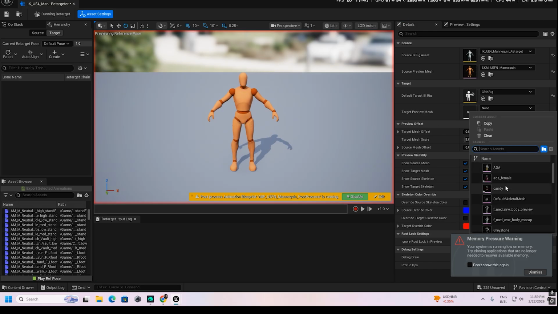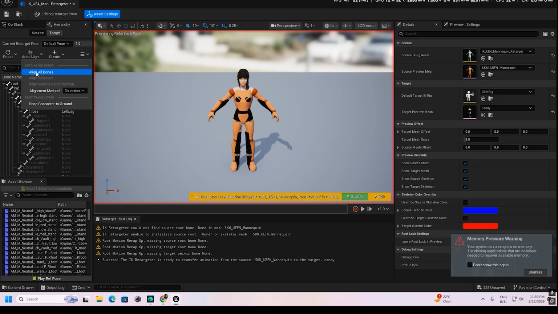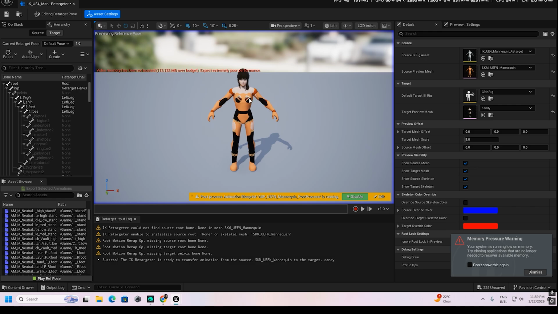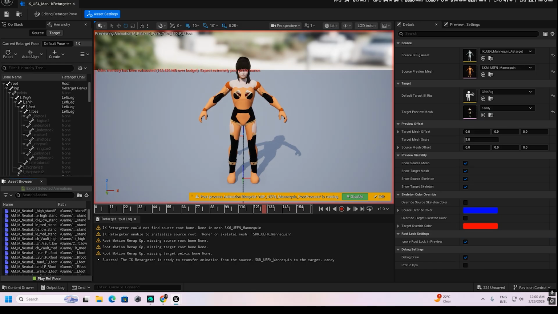Now we select our candy character here, and here we also have an option for the pose of the animation and auto align. You just align all bones. You can look at the character is aligned properly. And now our IK retargeter is created.